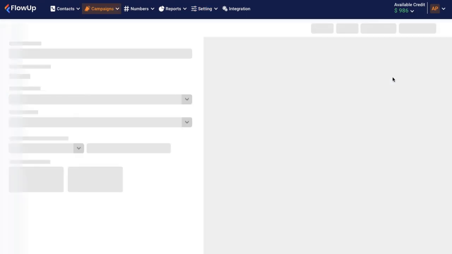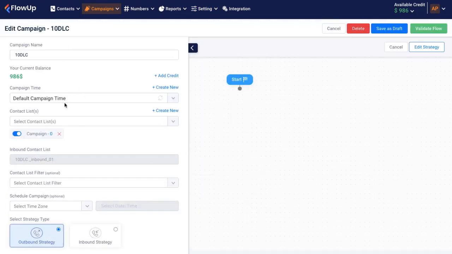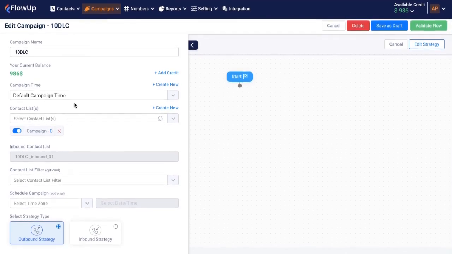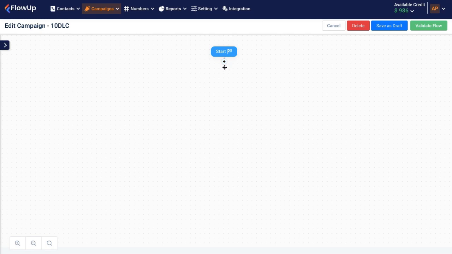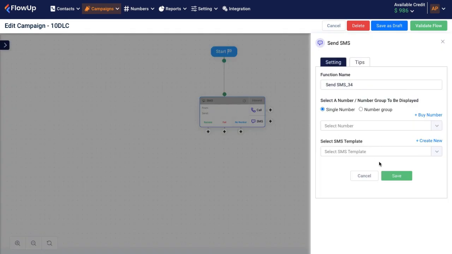Now, as shown in the quick campaign setup video, you need to go to Campaign menu and start filling up your campaign details. When it comes to the follow-up strategy, you need to select Create Strategy. For now, that will take you to the whiteboard to design your follow-up strategy. Click on the plus sign under Start and select SMS. Double-click the SMS action card.